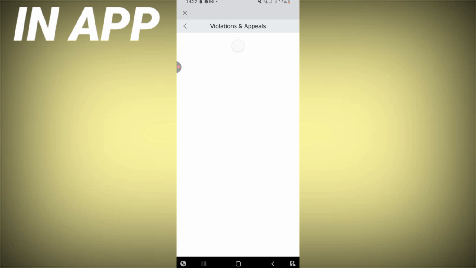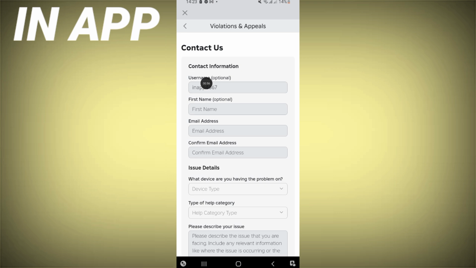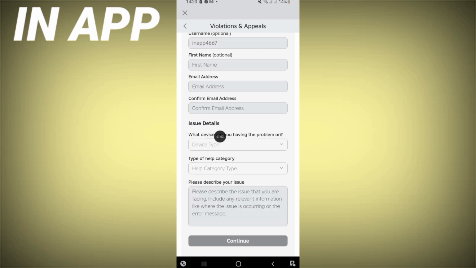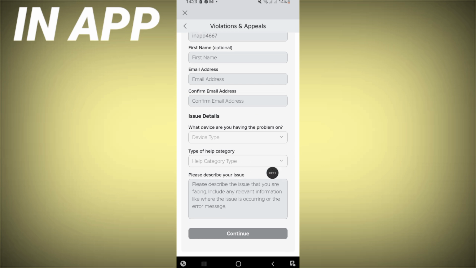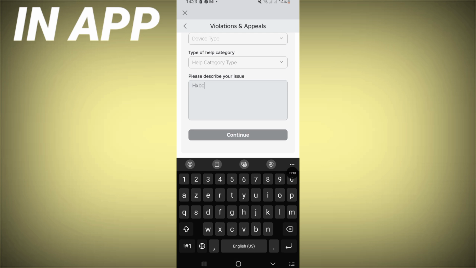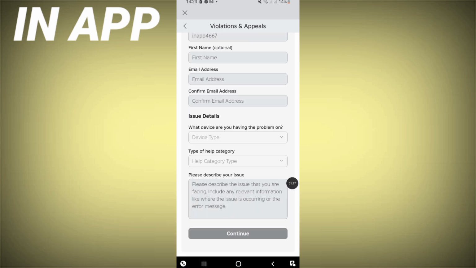And right now, as you can see, it's open on Support. Click on it, and here add your username, your first name, and email address, and confirm it. And here you have to add what device you are having the problem on, for example this, and you have to explain the issue that you have here. Just write a full description of your issue. Then click Continue, and that's all, guys.